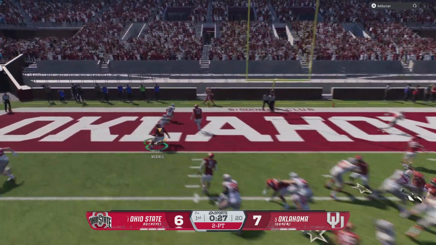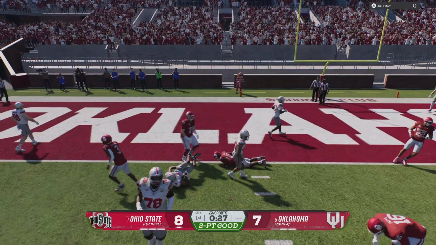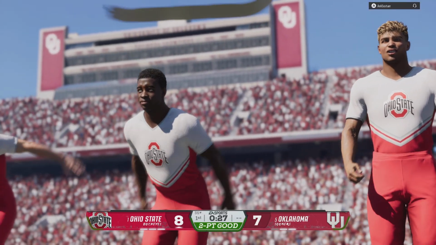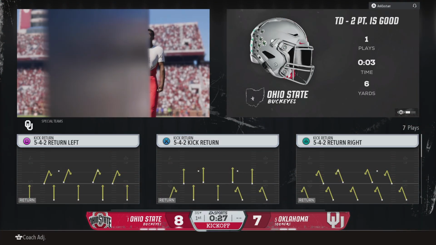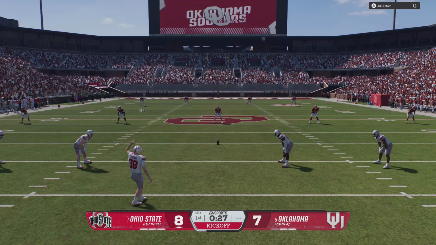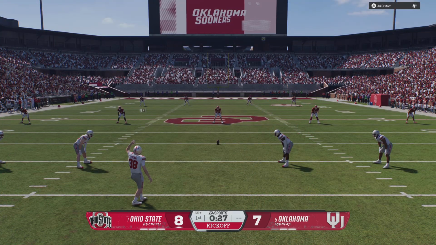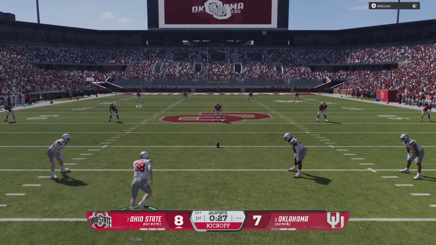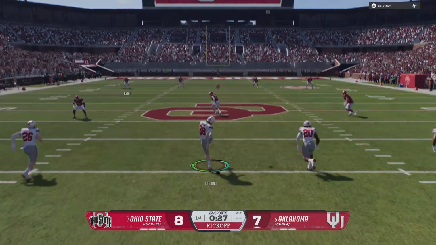He's looking to throw. Into the end zone for the two-point conversion, and with that, they take the lead. That's exactly what you want to do when you have that type of field position. Strike quickly, and they did. One play, and they put it on the board.